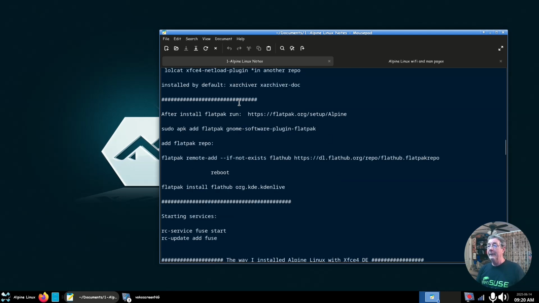Alright. It did have an archiver, an X-archiver, installed by default, along with the documentation, and we'll get to that. Now, if you go to set up Alpine at flatpak.org, it'll give you these instructions right here. It recommended that you install this if you were going to be using something like gnome-software-plugin-flatpak. I'm not going to use it, haven't used it, so I did not install that.